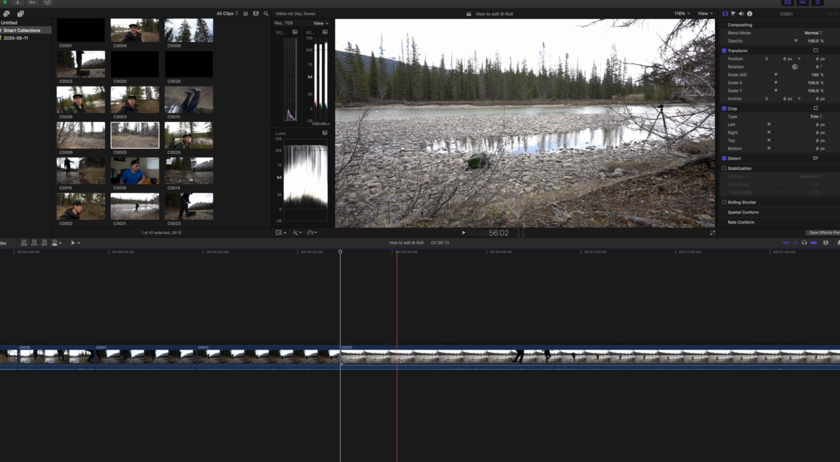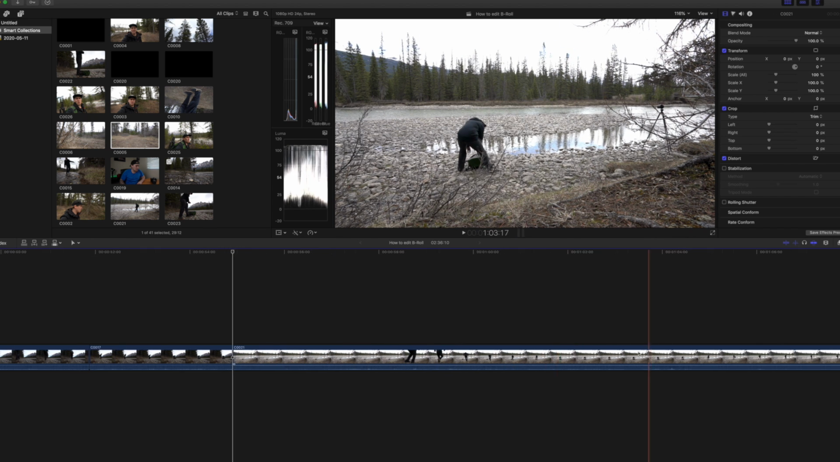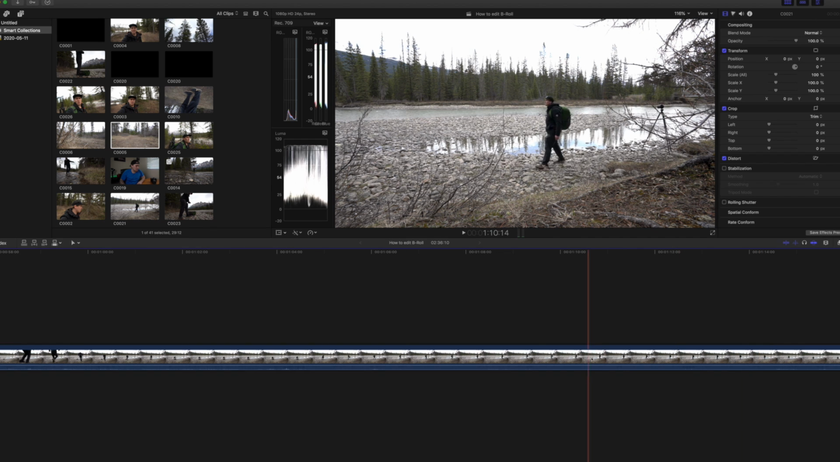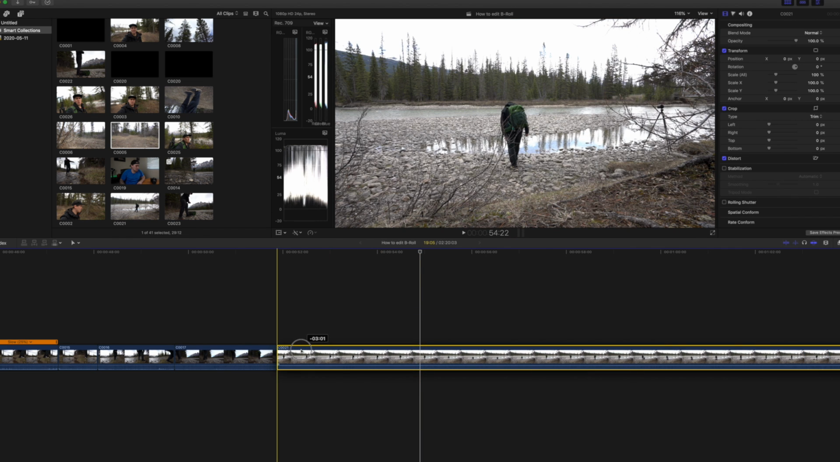So this is the other angle here that I'm actually walking in. That's what it takes just to set it up. That's okay. So there I am, I'm walking in. So I'm going to cut it there just to get rid of that first part. And I'm going to bring this into here.